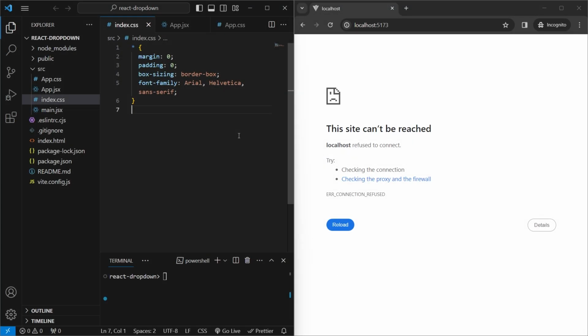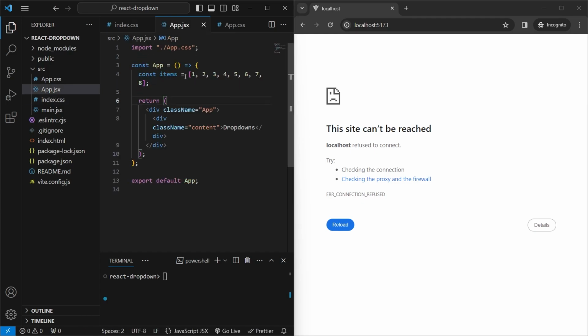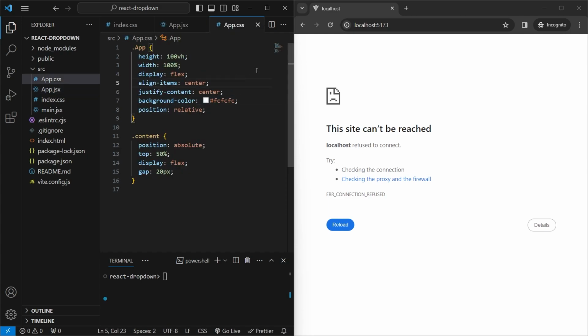So we have VS Code open and a basic boilerplate React project. In index.css, we're basically setting the margin and padding 0 for everything. In app.jsx, we just have some items we aren't rendering out right now, but we have two divs, and then inside that just some text. And in app.css, we're basically centering everything on the page and adding some background color.